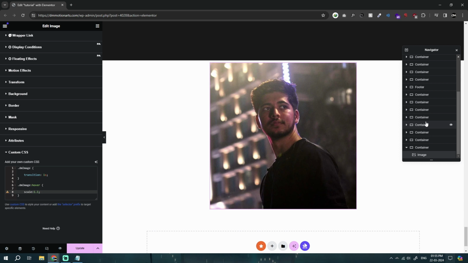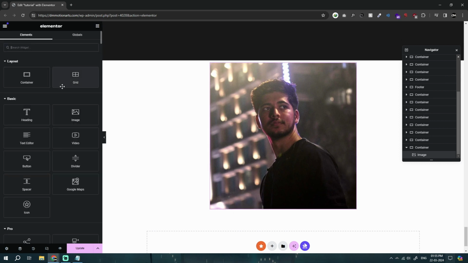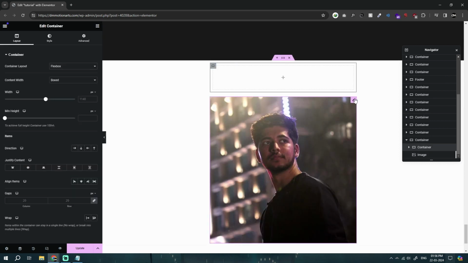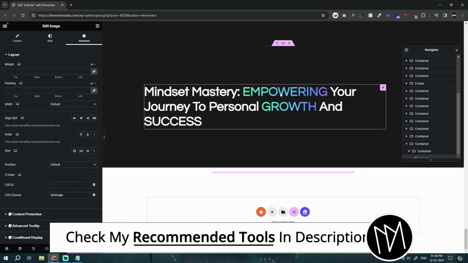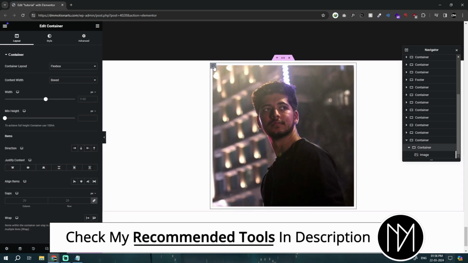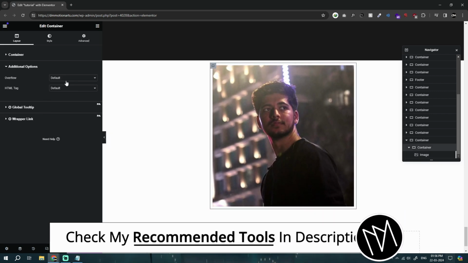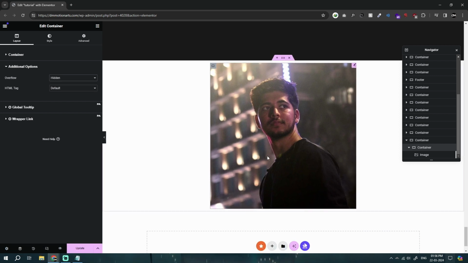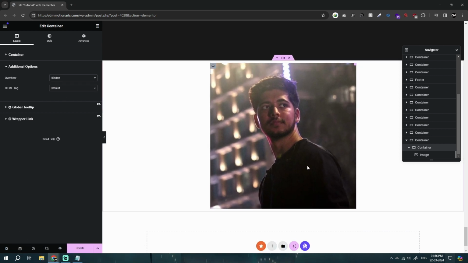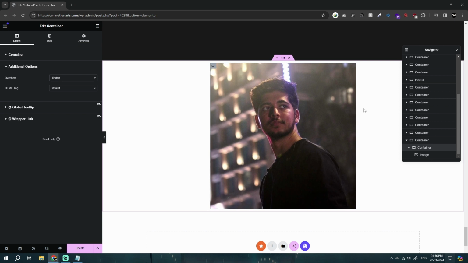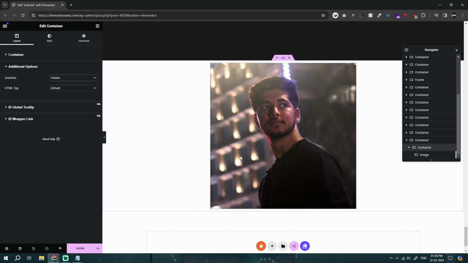But what I want to actually do is, let's say if I add this in a container and then add this in here, and if I give this container an overflow hidden, now you could see the animation happening where it does not go outside of this, and it's good for blog sections or anything.